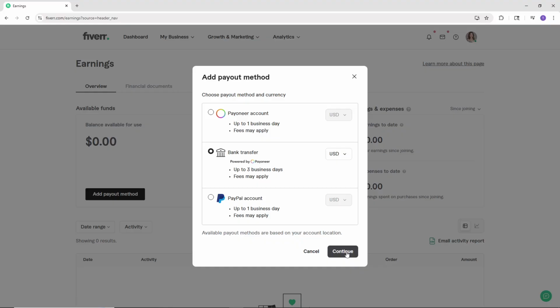And there you have it. You've successfully added a payment method to your Fiverr account, ensuring you can receive your earnings seamlessly.